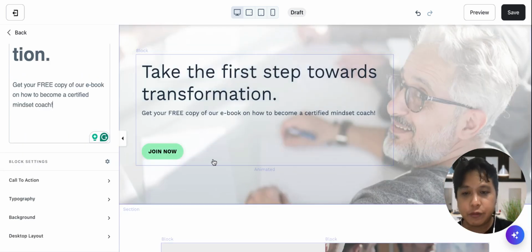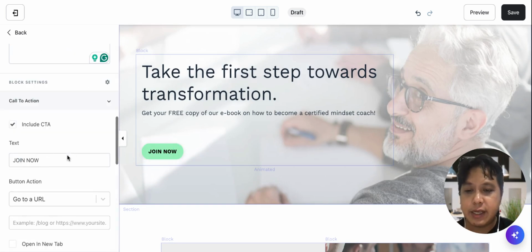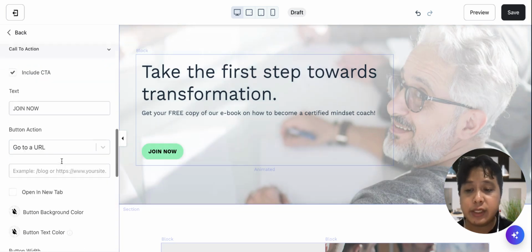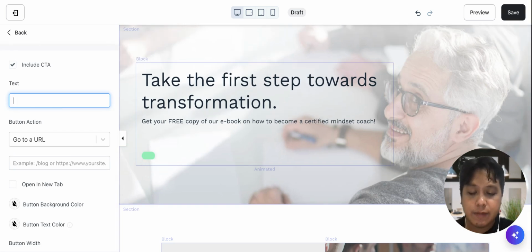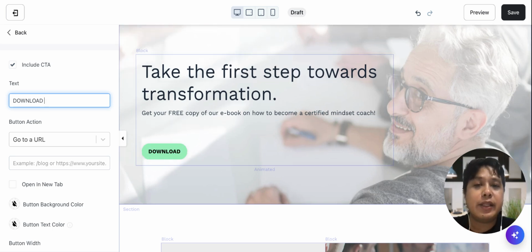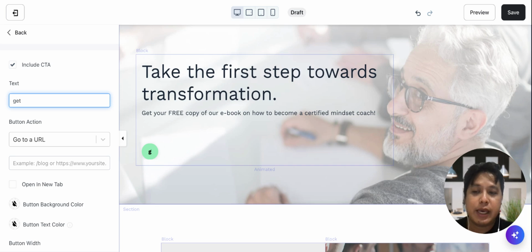Of course, the CTA changes as well. So in here, the CTA is join now, but we're going to change this. Since we're trying to sell an ebook, we're just going to say download now, or because this is a lead generation campaign and the priority is to actually capture the emails, we will not be driving them to download instantly. Instead, we're going to get their emails first so that they can download after. So that would be get my free copy now.